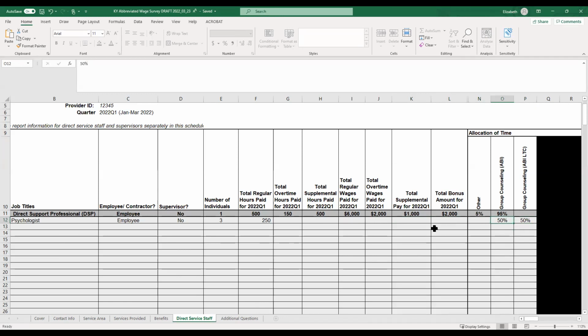But if maybe they work mostly on ABI and then actually all of them have 1 day a week dedicated to ABI LTC, we would enter 80 for ABI and 20 for ABI LTC. So that's just the amount of time spent on each service type more broadly, not necessarily what they're doing.